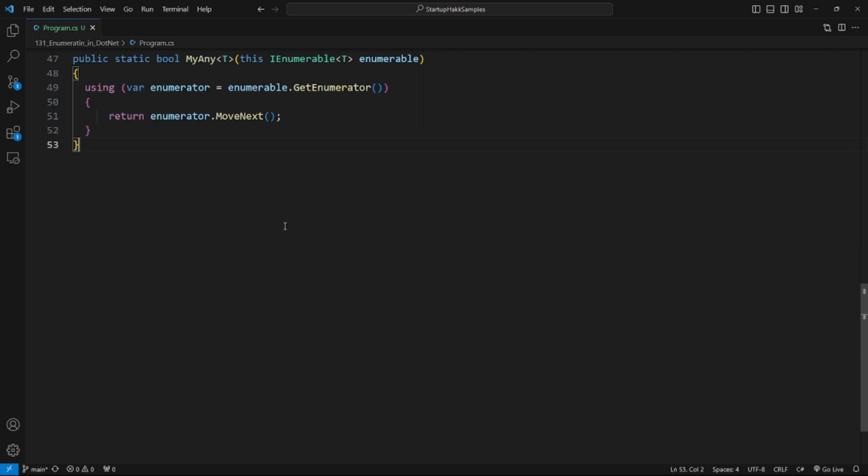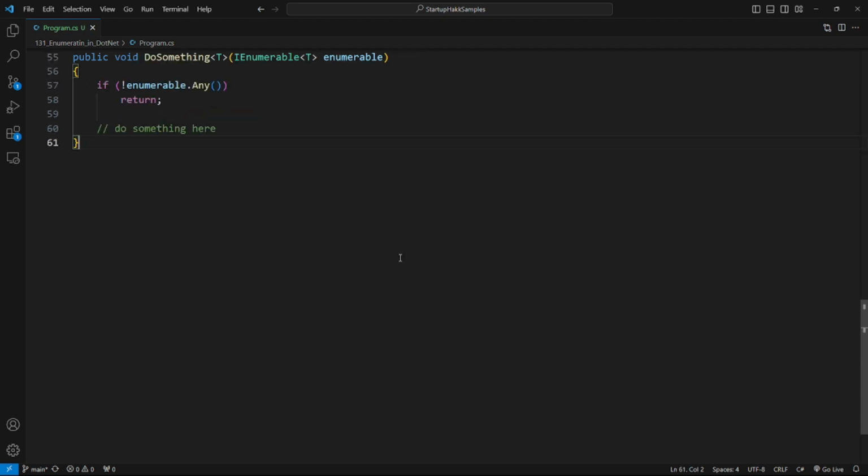There's a better solution. Any is an extension method that returns true if the enumerable contains at least one element, otherwise false. The Any implementation looks something like this. Notice that it creates an instance of IEnumerator and then calls MoveNext only once. There's no loop. Any has a complexity of O(1). So you should always use Any to check if an enumerable is empty.